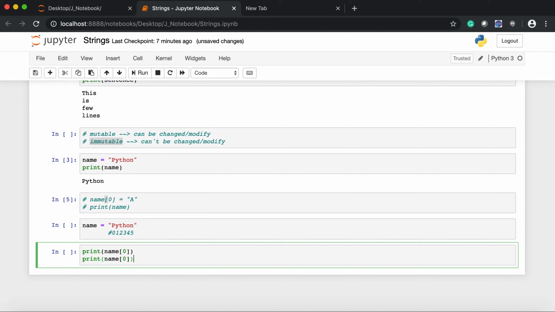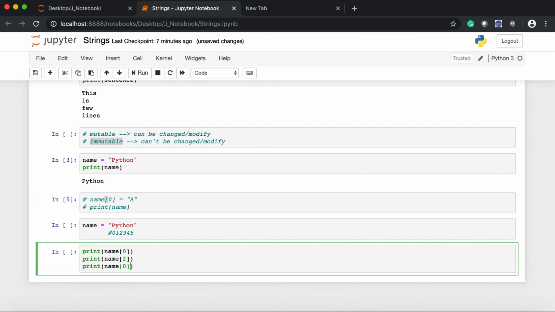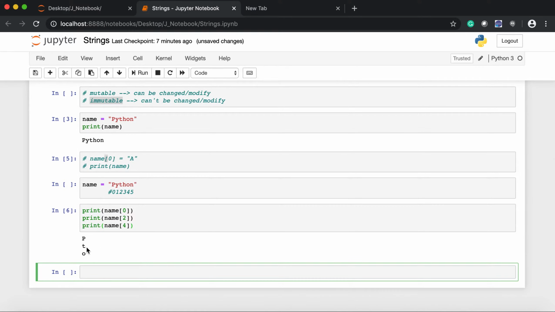I'll copy paste several times. So index 2, I will copy index 4 and I'll print. So you can get that P, T, O. So 0 is P, 2 means T, and O is for the fourth index.